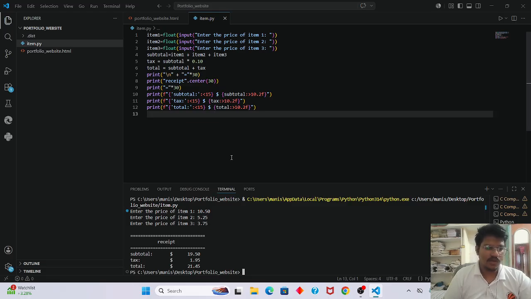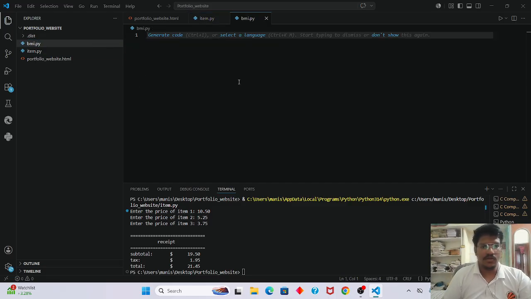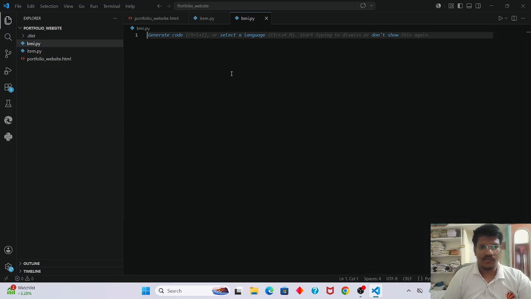Now, if you want, let's do another exercise. One more exercise I can explain, if you want. All right, it's your turn. I have a challenge for you. You have 10 minutes to write a program that calculates body mass index, in short BMI.